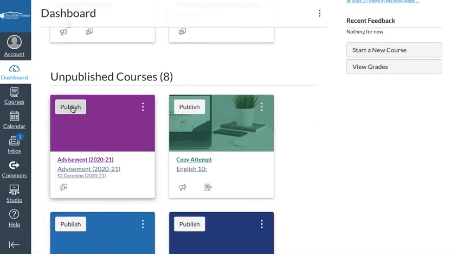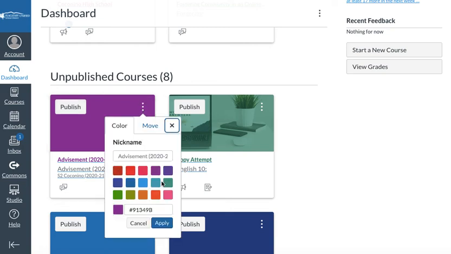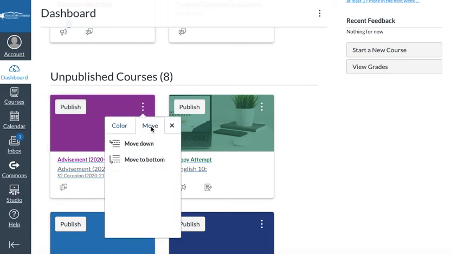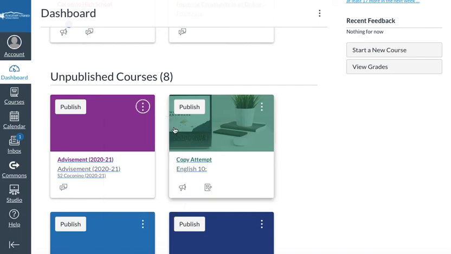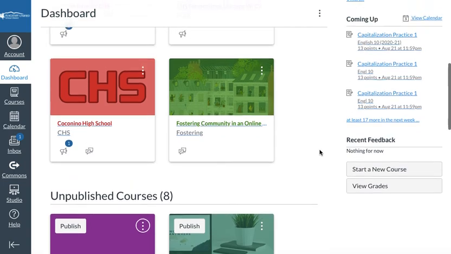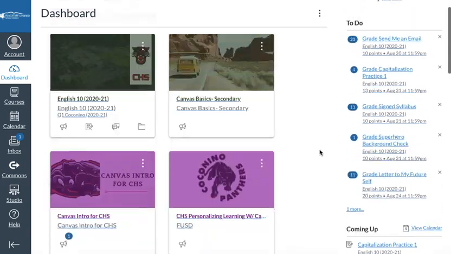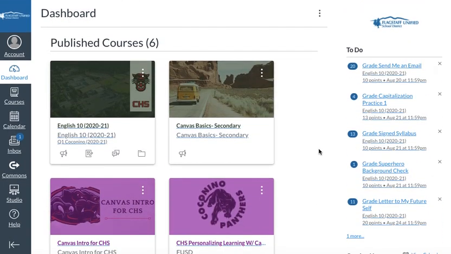If you have an unpublished course, you just click publish. You can also change the color, move it around here, and you can even give it a nickname, and students will not see your nickname that you've given the course. So this is Canvas in a nutshell.